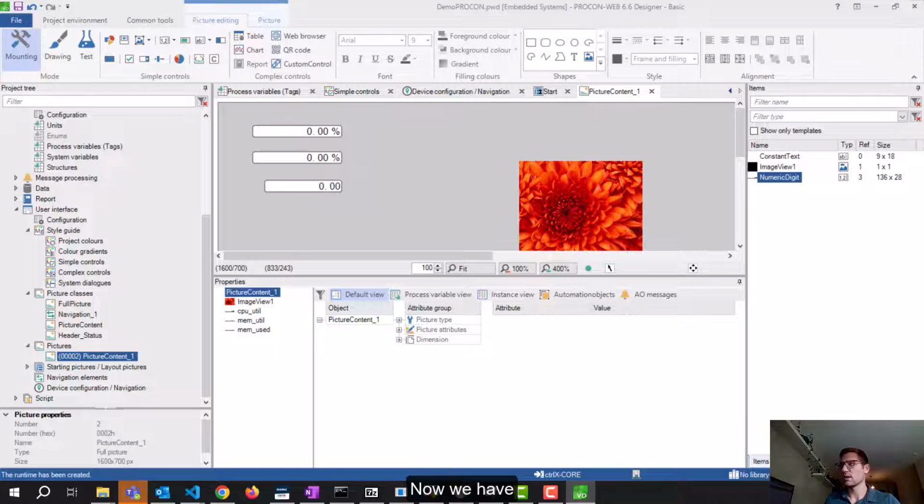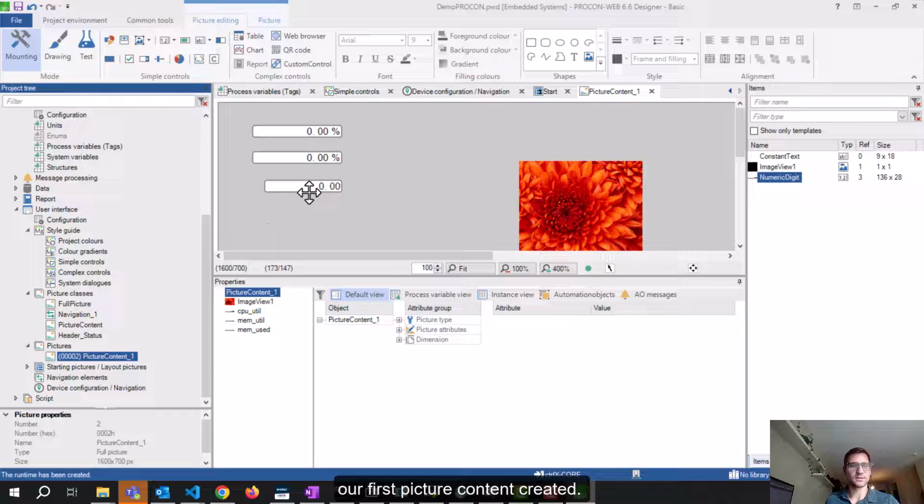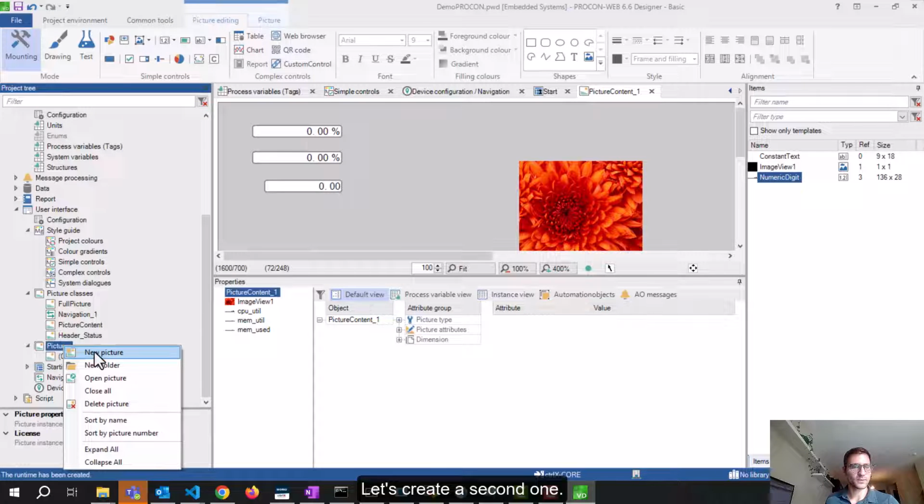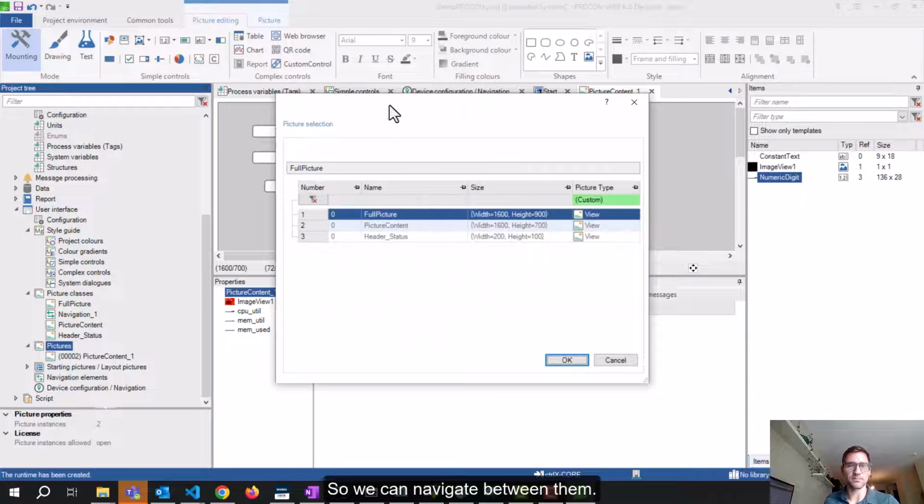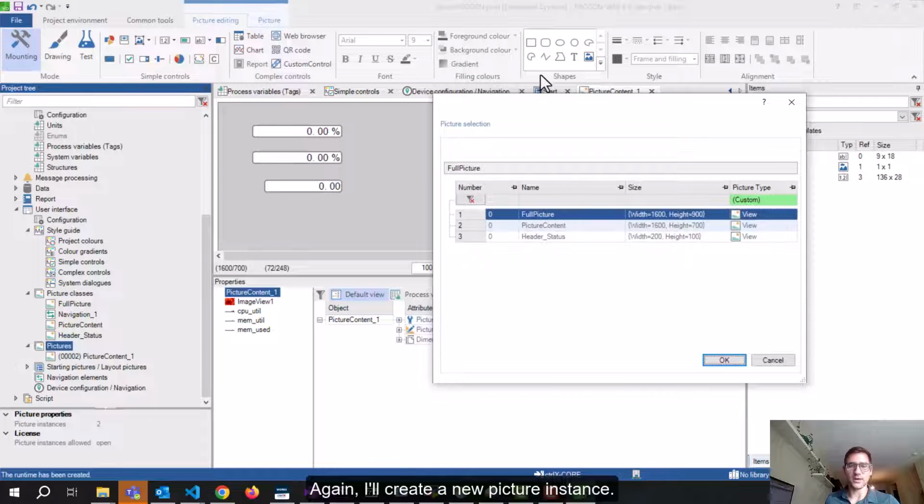Okay, great. So now we have our first picture content created. So let's create a second one so we can navigate between them. So again, I'll create a new picture instance and I'll select picture content.